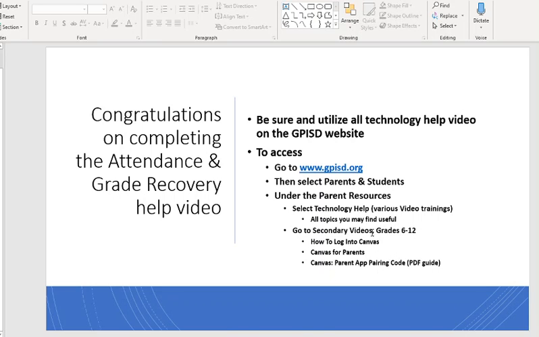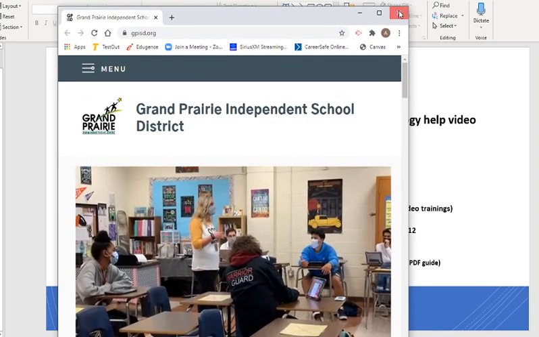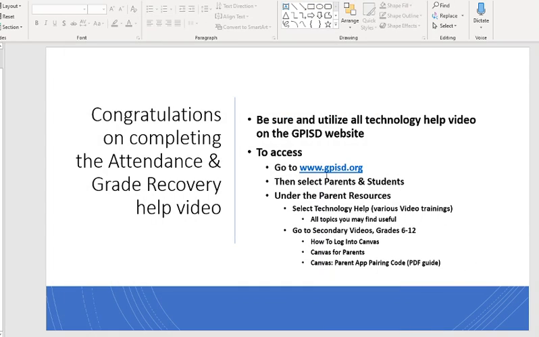These are the topics that we have covered today. How to log on to Canvas for your student. Canvas for Parents, on how to access the pairing app and monitor the progress of your student on Canvas. Let's go ahead and follow these instructions. We'll do a step-by-step.